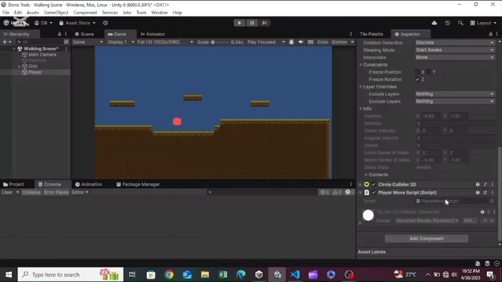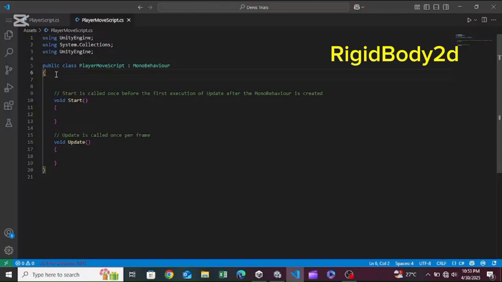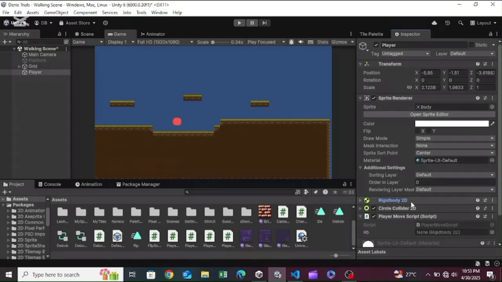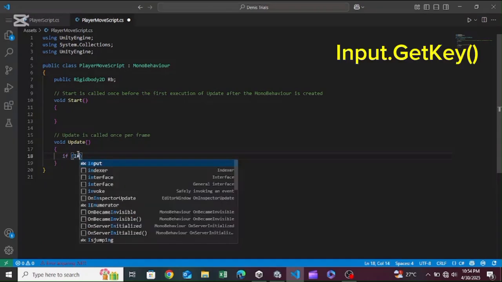Alright, let's give our player some moves. Open the script, and this will open Visual Studio. First we will create a reference to the game object's Rigidbody. Then we'll use if statements to obtain input from the player.